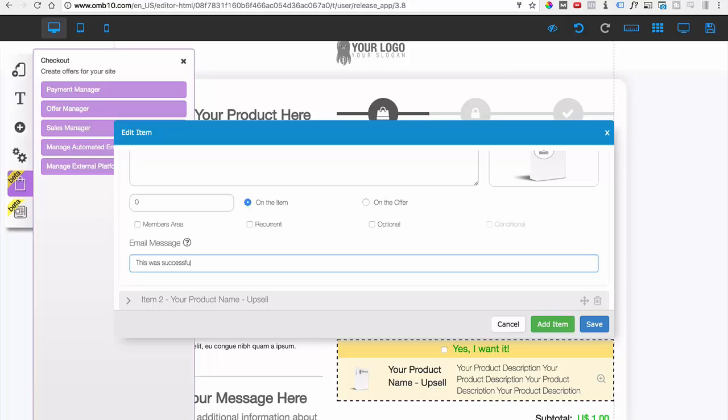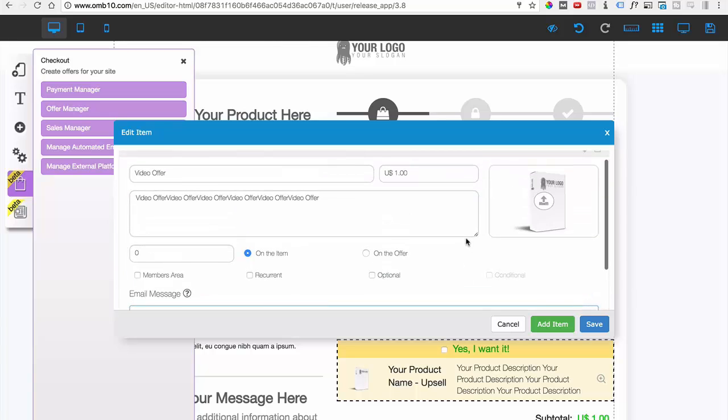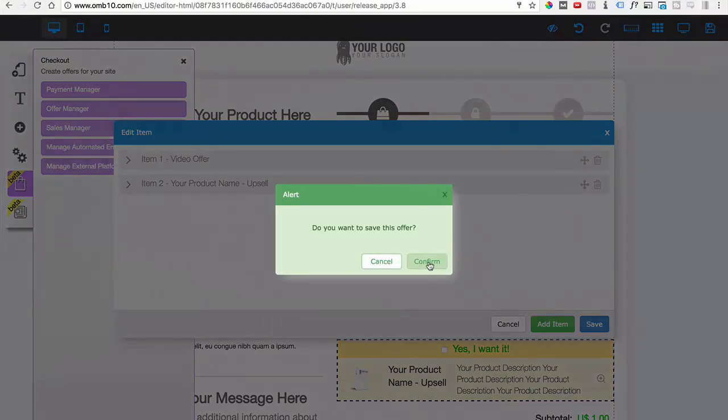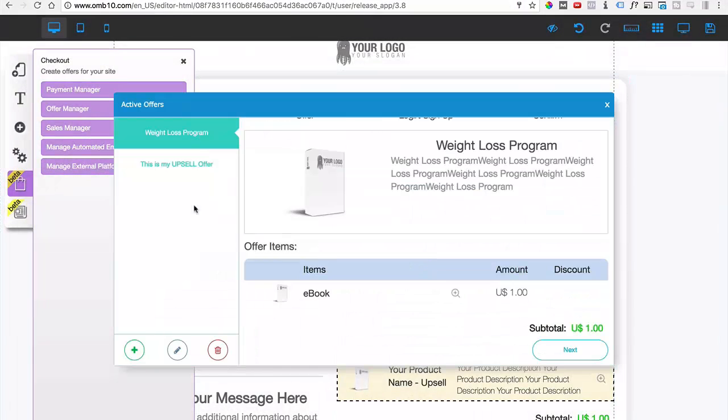Successful. Okay, this is the message that they would receive once the purchase is made. You upload the image right there. Let's go ahead and click save, confirm, and there you have it. So it's all set up.